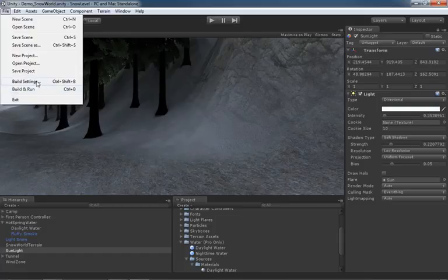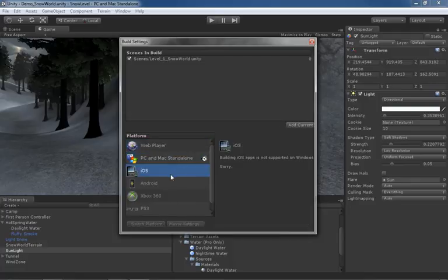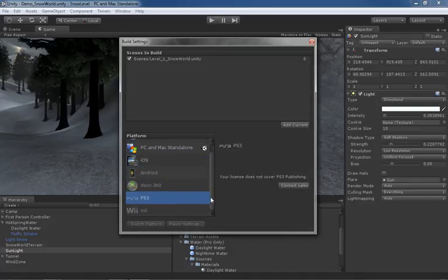Now I'm going to go under Build Settings, though if this is the first time you've done this, both of the menu options will take you to the exact same place, and that is this window. Now this allows you to control what it is you're going to be building out. By default, you can create something for the web player, or you can create a PC or Mac standalone program. You cannot, by default, create games for iOS, for the iPad or iPhone, for Android. The 360, PS3, or Wii, you need to license Unity to do that.